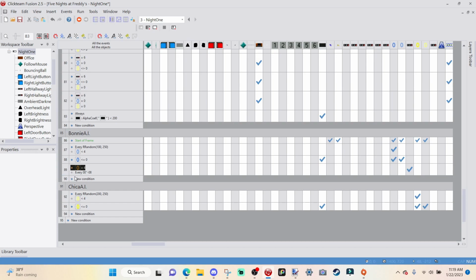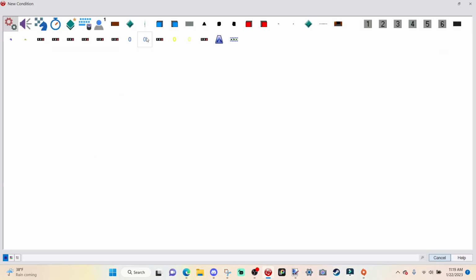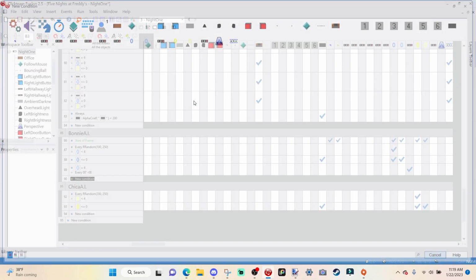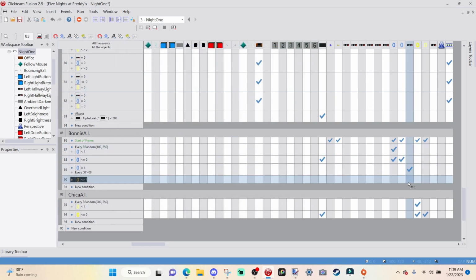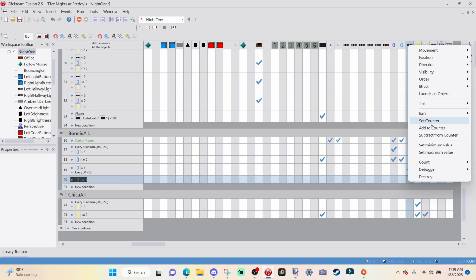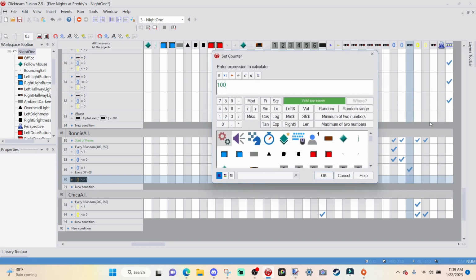and we're gonna go over to new condition, Bonnie location, compare the counter to a value, and we're going to say when it is different than 4, aka when Bonnie's not at her door, we're going to go over to Bonnie aggression, right click, set counter to 100.